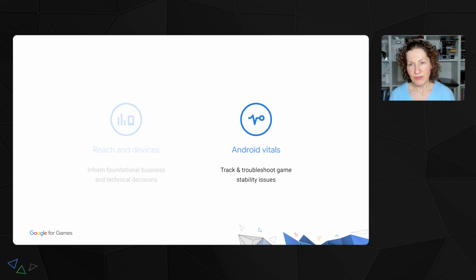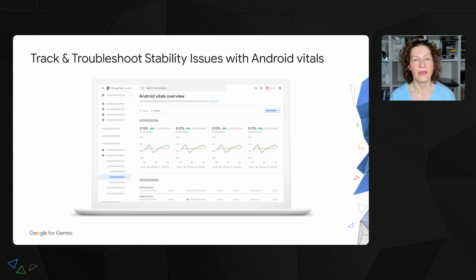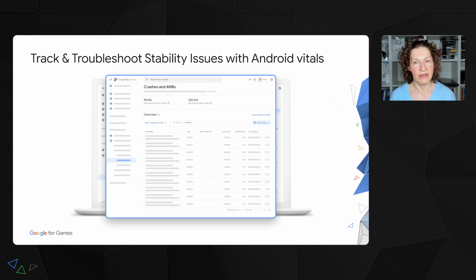Okay, now we've spent some time on Reach and Devices, demonstrated some applications, and introduced the revenue metrics. Now let me turn to Android Vitals, which is used by nearly 70% of our top 1,000 developers for technical troubleshooting. Android Vitals is your source for monitoring your crash and ANR rates. It also gives you the underlying issues that drive those rates, so when you need to take action, you can drill into the crash and ANR clusters and individual stack traces.